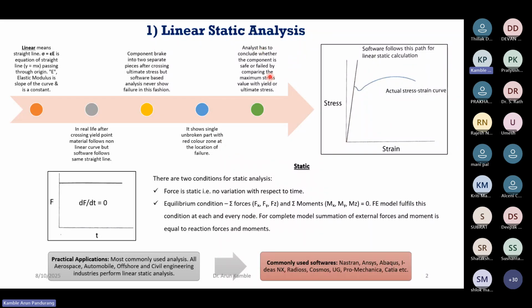And the last one is that the researcher has to conclude whether the component is safe or failed by comparing the maximum stress value in the analysis versus the yield or the ultimate stress value. So this is the linear static analysis. In this, if you see this plot, F versus T.